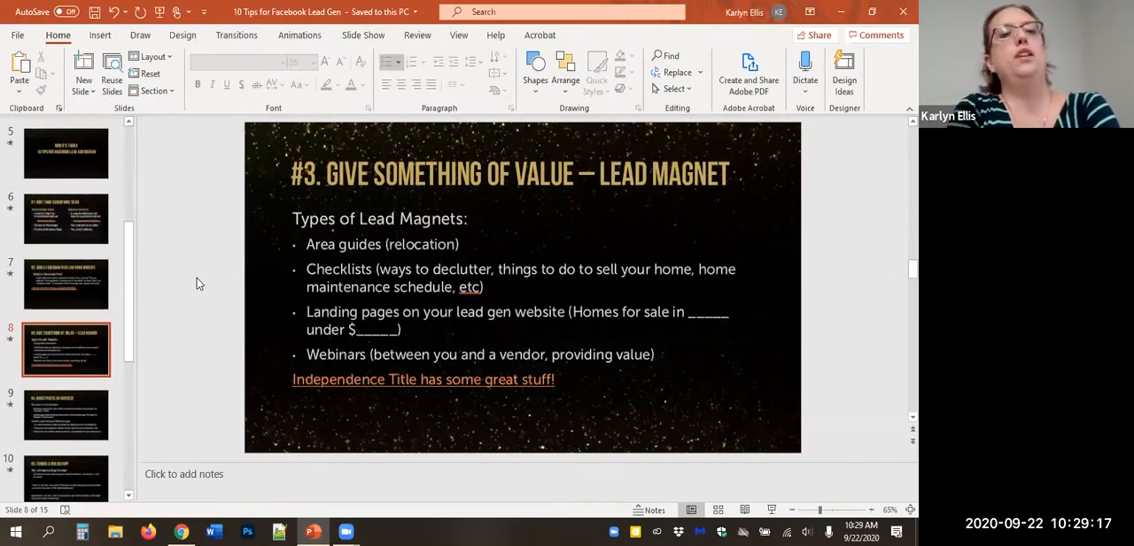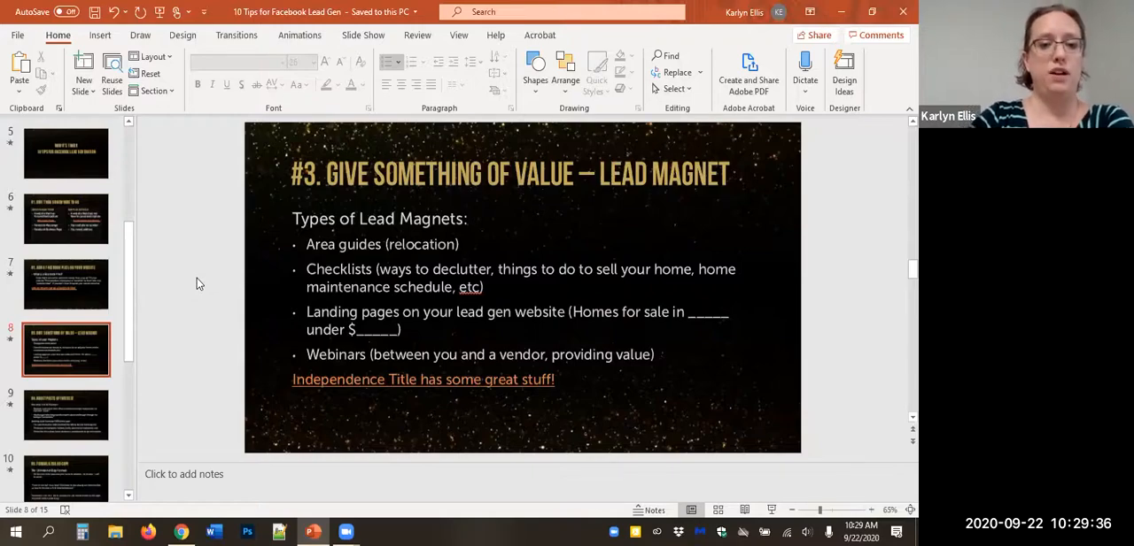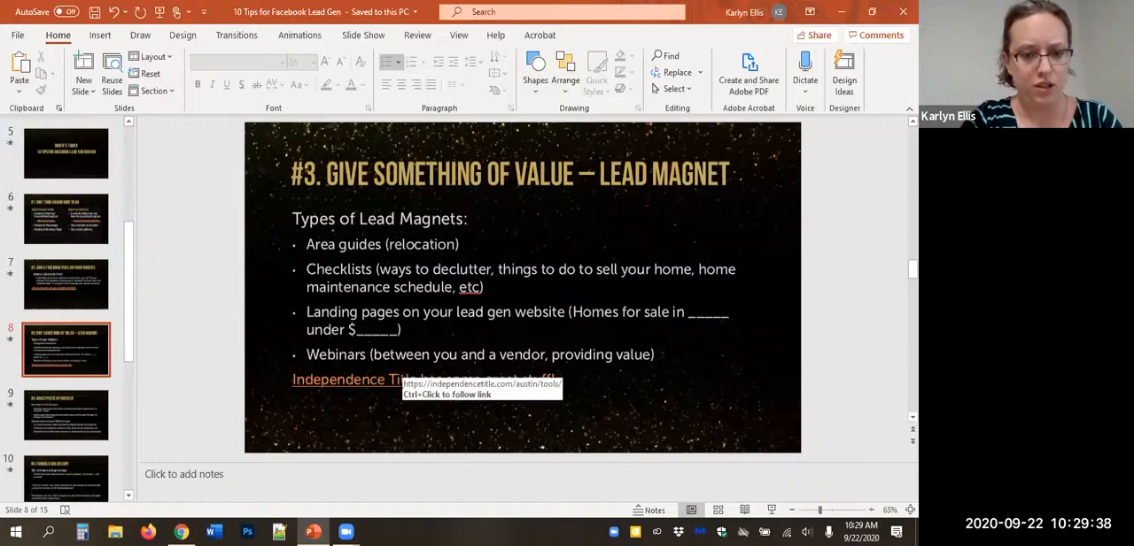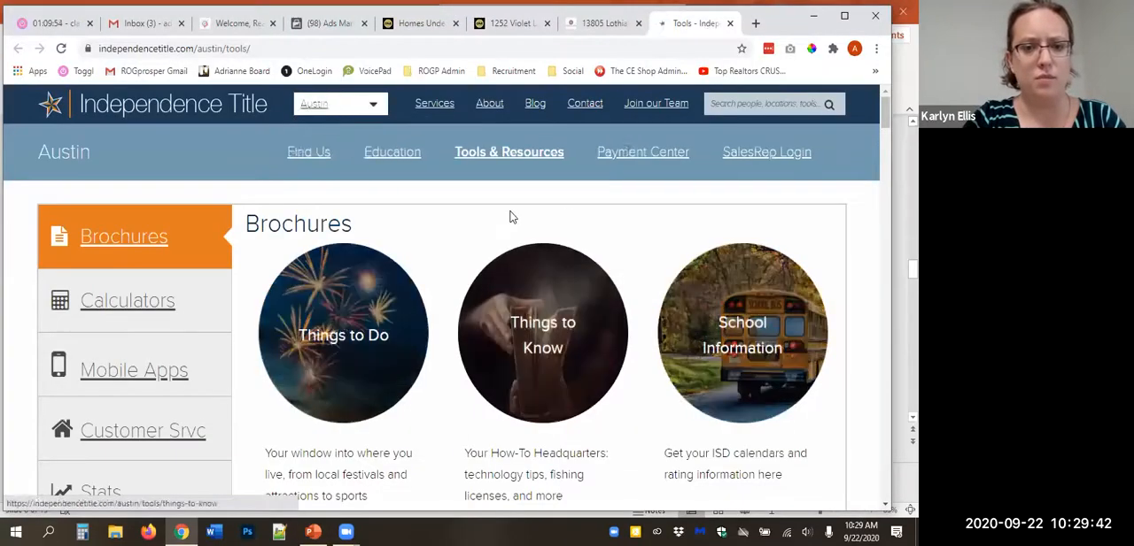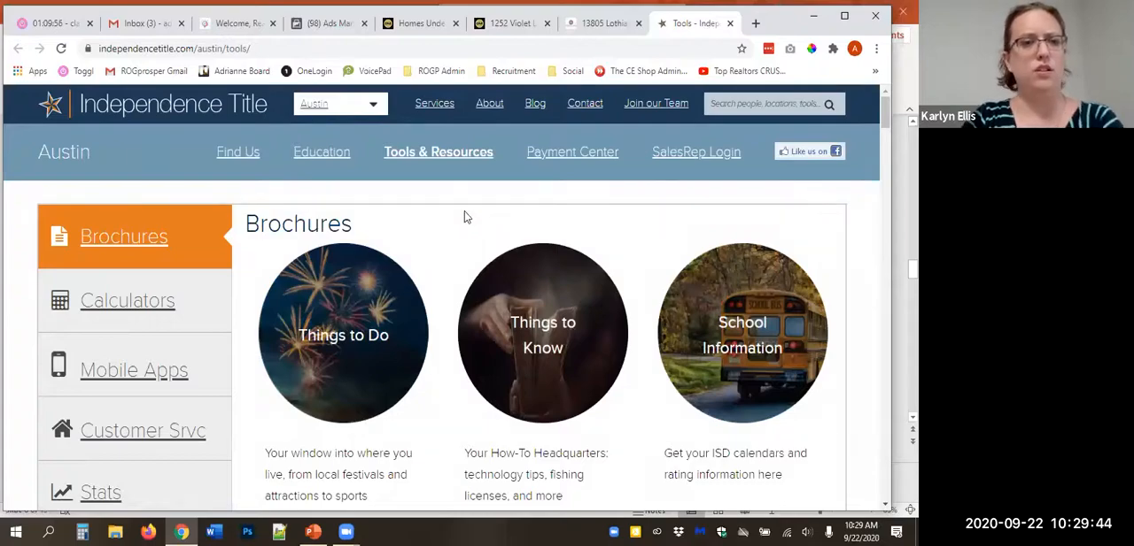Number 3, you want to give them something of value. And in this class, we're going to call that a lead magnet. So there are different types of lead magnets. You're basically repurposing content. So Independence Title has some really good stuff. Area guides. I wasn't going to show you this, but actually, I'll just go there because I'm a visual person.